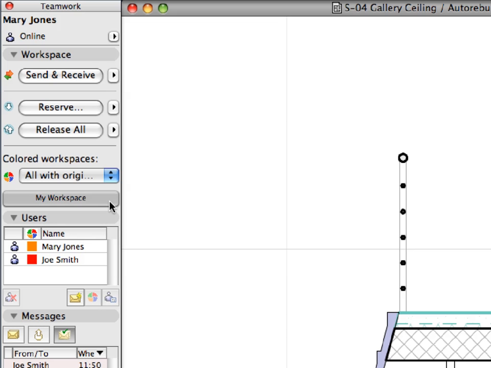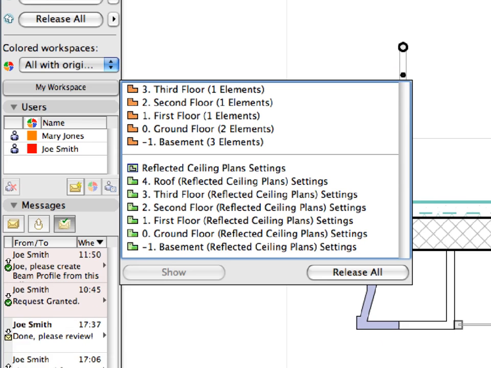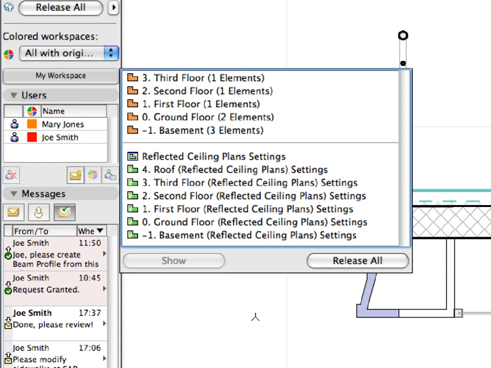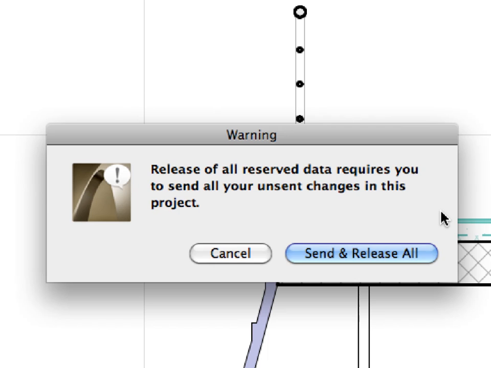In the Teamwork palette, click the My Workspace button. This shows all the elements and setting dialogs that you have reserved. Click the Release All button of the Teamwork palette to release all your reservations. ArchiCAD warns you that you need to send your changes before releasing any elements. Click the Send and Receive All button to send your changes to the project database and release all your reservations.